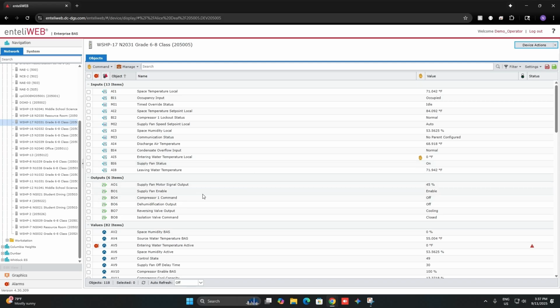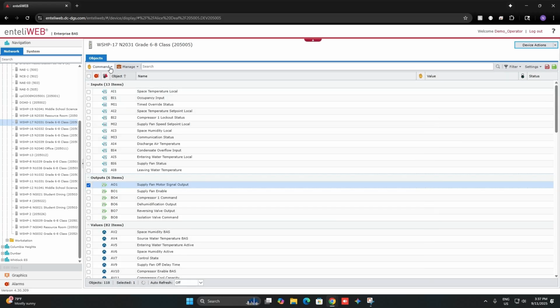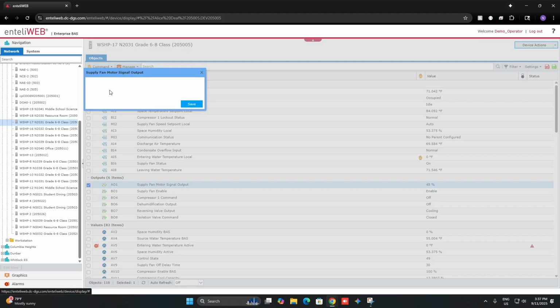But if we do want to make an override, like maybe we want this fan motor to be running at a higher speed, right? This is not a really great example. These should normally be in auto. But if we wanted to override this fan motor, there's really two ways to do it. You can click the check mark here to highlight this one, and then you can go to Command, Manual. Oops, sorry. Actually, you don't want to do manual. You want to do manual value.